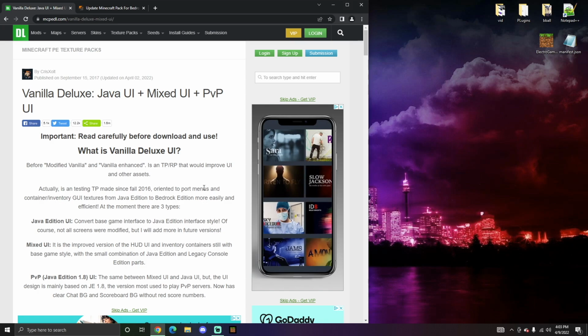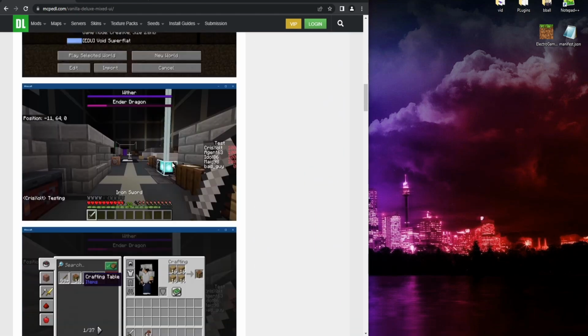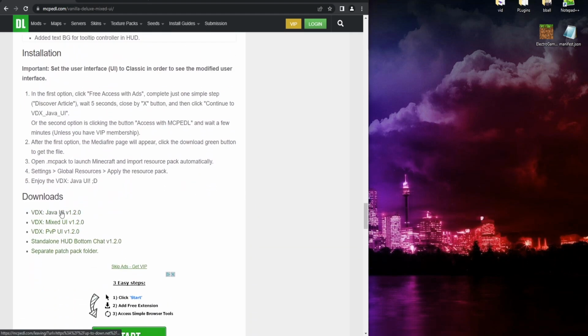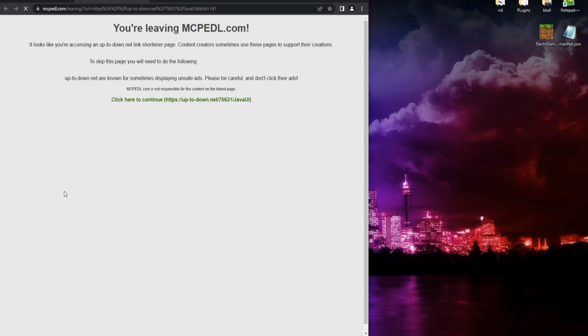So to get a second custom free global resource pack, you want to do the exact same thing. So find a pack that you want to download. I would suggest the Java UI is kind of a fun one to have. It makes you feel like you're playing Java when you're really not. I have a link to this in the description if you want to use this one. But it's the exact same process as the first pack that you downloaded. For this Java, pick the top link to download for the Java pack.